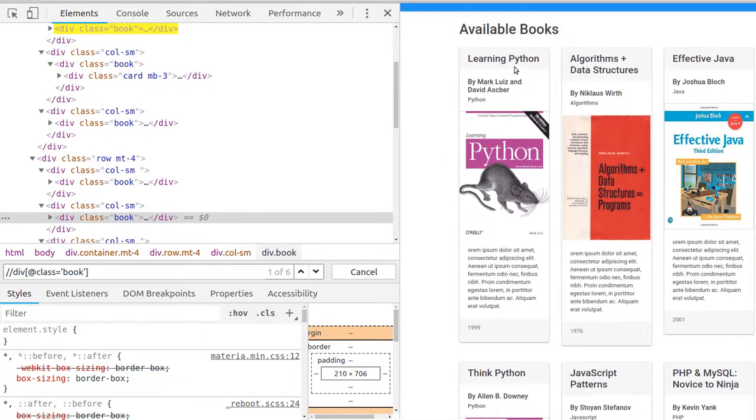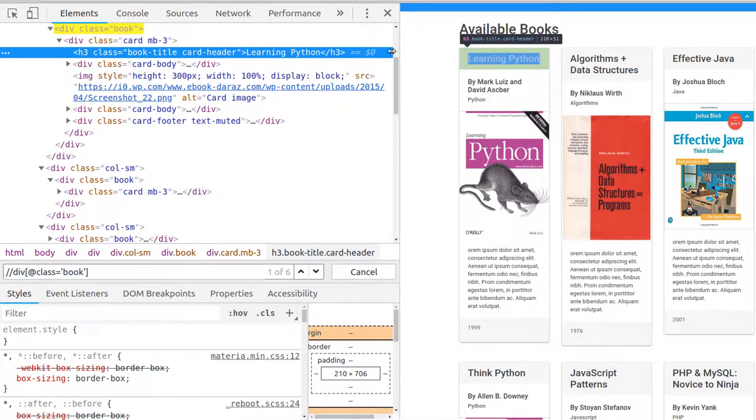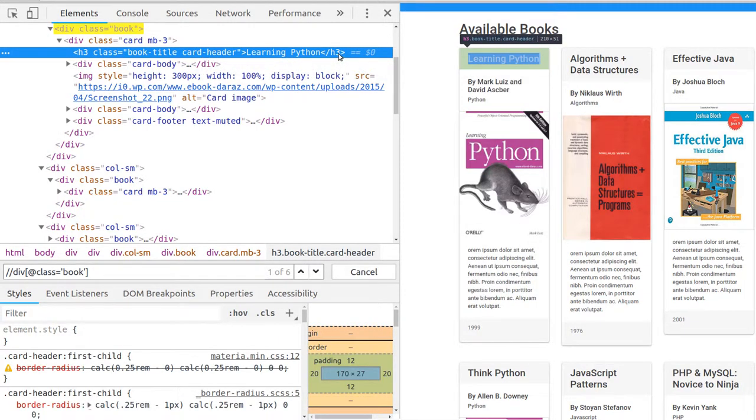So if you select this book title and then right click on it and then click on inspect, it gets automatically selected on the Chrome Developer Tools. Good. So the title is an H3 node that has two classes, book-title and card-header. Here we have two options. We can use contains, but since the book-title class is in the first position, we can use starts-with function.